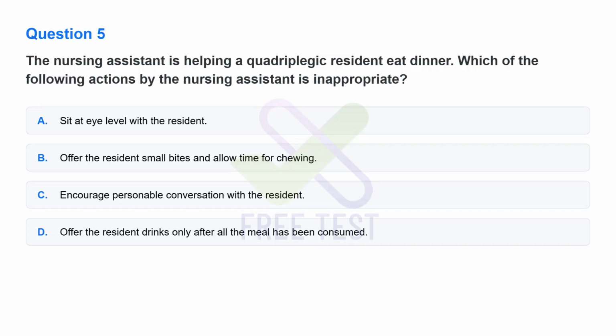The nursing assistant is helping a quadriplegic resident eat dinner. Which of the following actions by the nursing assistant is inappropriate? A. Sit at eye level with the resident. B. Offer the resident small bites and allow time for chewing. C. Encourage personable conversation with the resident. D. Offer the resident drinks only after all the meal has been consumed.